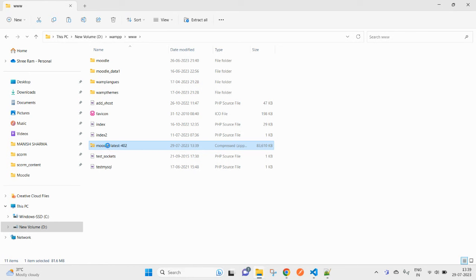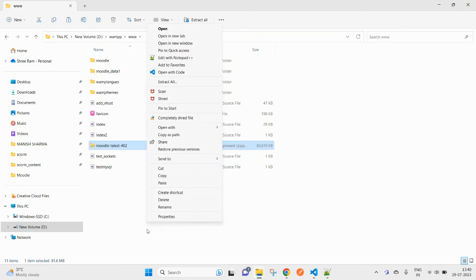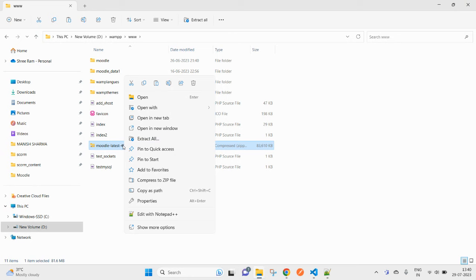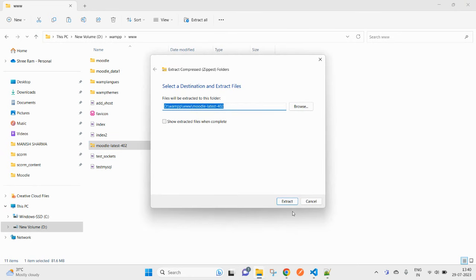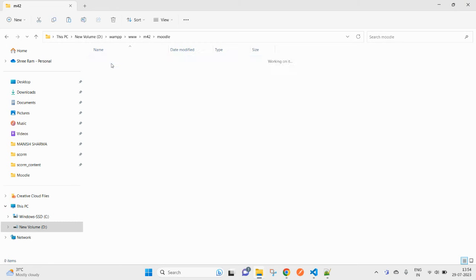And if I open this one, let me unzip this one first. Click on extract all. Let me rename this, make it a bit shorter. Let's make it M42. Then inside M42 I have Moodle.